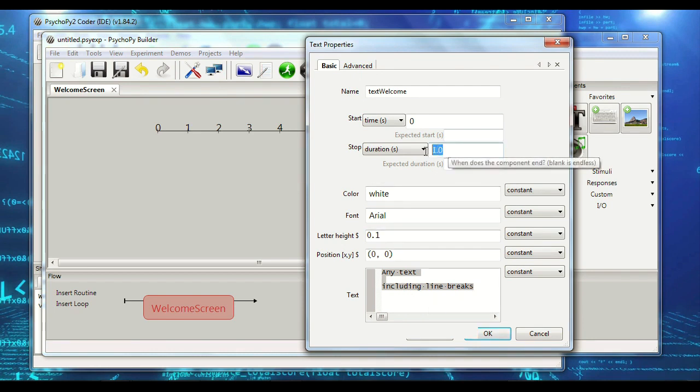Obviously we want the welcome text to hang on for a while, so we're actually going to delete this and leave this area blank. By leaving it blank, as you'll see here, blank is endless. So PsychoPy has a lot of tips. If you hover over things that you don't understand, it will often try and give you a bit more information so you know what these things are.